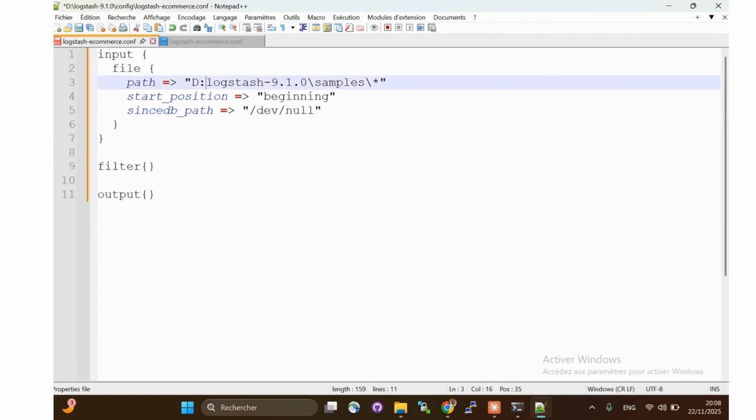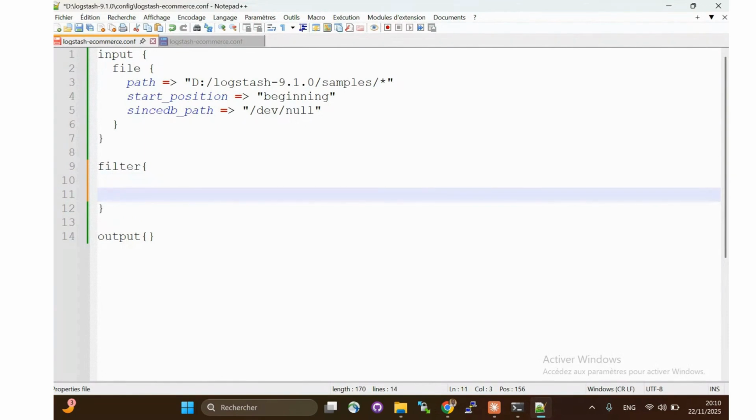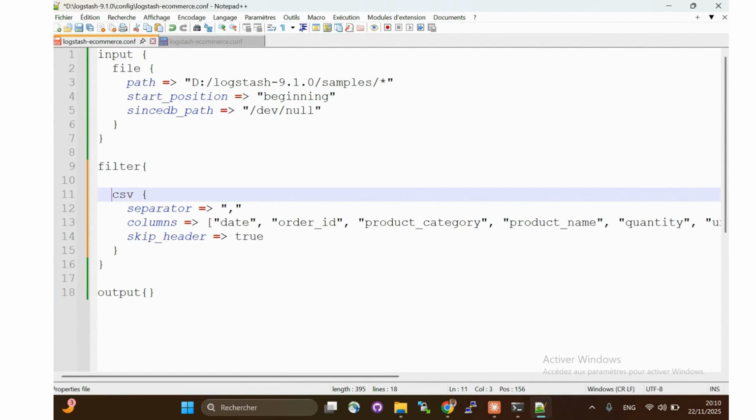When we specify the path with Logstash, here's how we use the slash. Not a backslash, just a regular slash, like this. Now, the Logstash filter is the section where we handle all the transformations. So we'll go step by step. The first transformation we'll do is to make Logstash understand that we're processing CSV files.